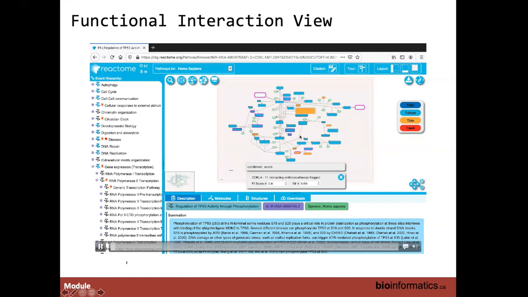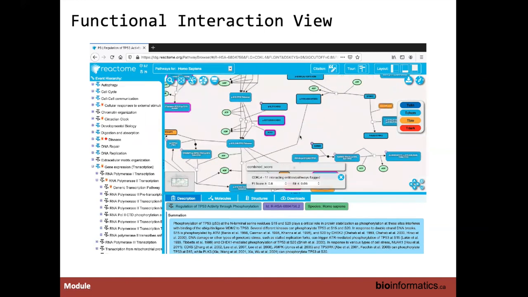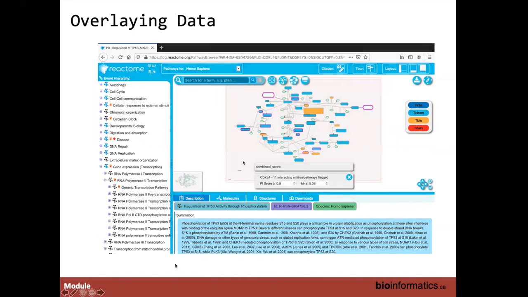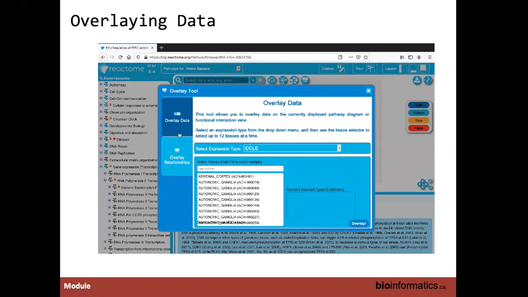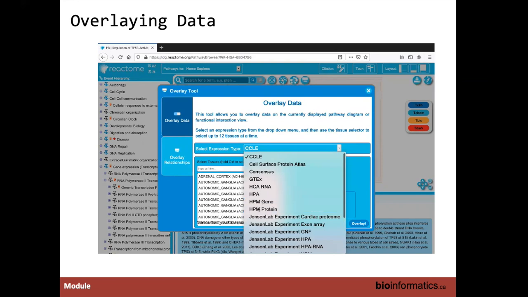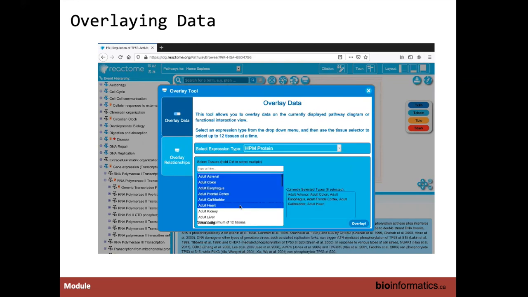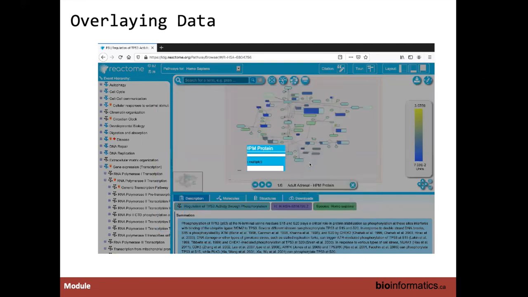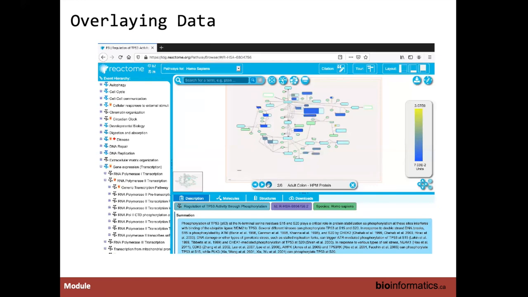Moving along to overlaying data. There's two types of data that can be overlaid onto the pathway diagram in the FI view. This is expression data from 19 different sources from the target central resource database. The other one is pairwise interactive data sets. And so what we're seeing right now is just navigating through six of those.